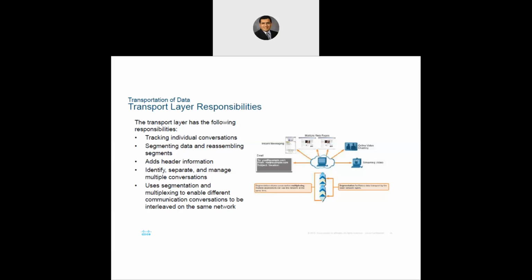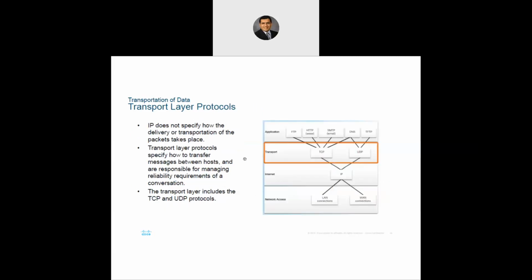What is multiplexing? Do you remember? Having multiple messages on the same medium. So all of this is the responsibility of transport layer. Now, two of the most important protocols that we have in transport layer are TCP and UDP. Okay, there's a little bit of difference between both of them, but both of them work on transport layer. And this is what this session is all about. What is TCP and what is UDP?